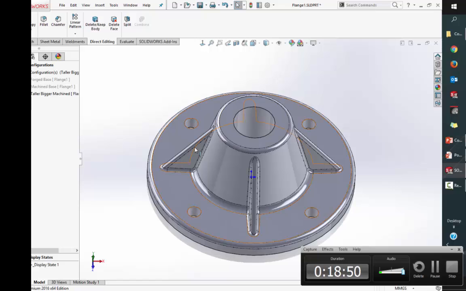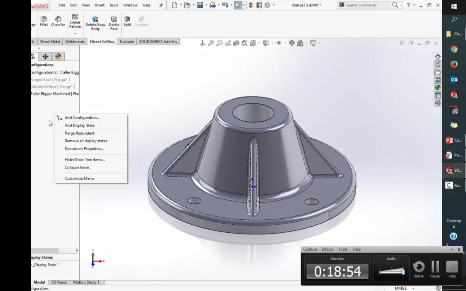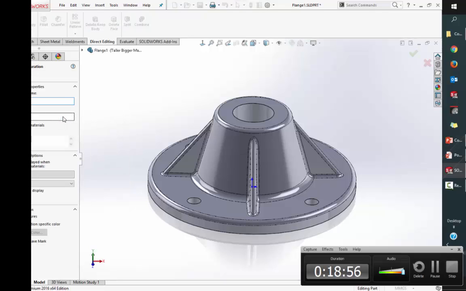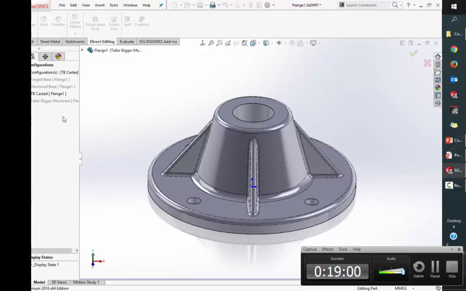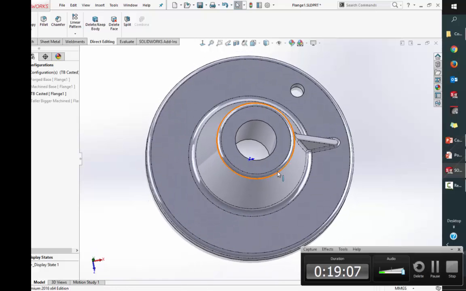So I'm going to go ahead, and it's going to be based off this shape. So then I can come in, right click, add a new configuration. We'll say TB forged or TB casted, whatever it may be. And then I can come in and make some changes. Now I can come back, right click, and suppress. That gets rid of, well, whoa, that doesn't look too hot. That didn't work out at all, did it?